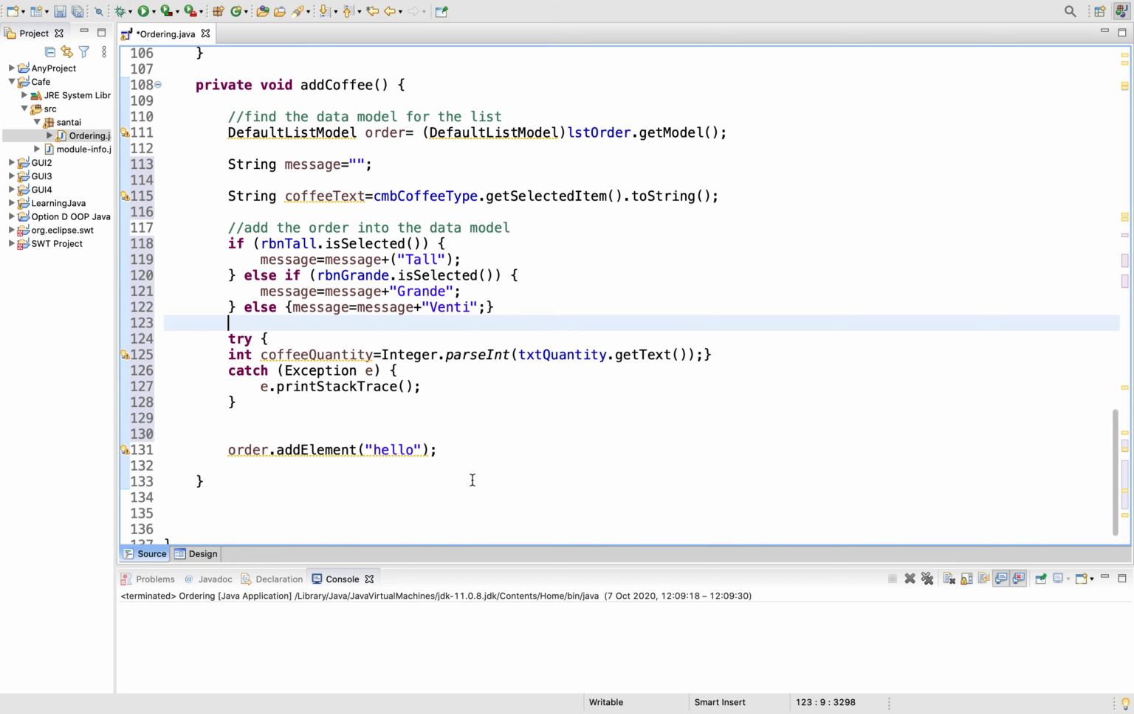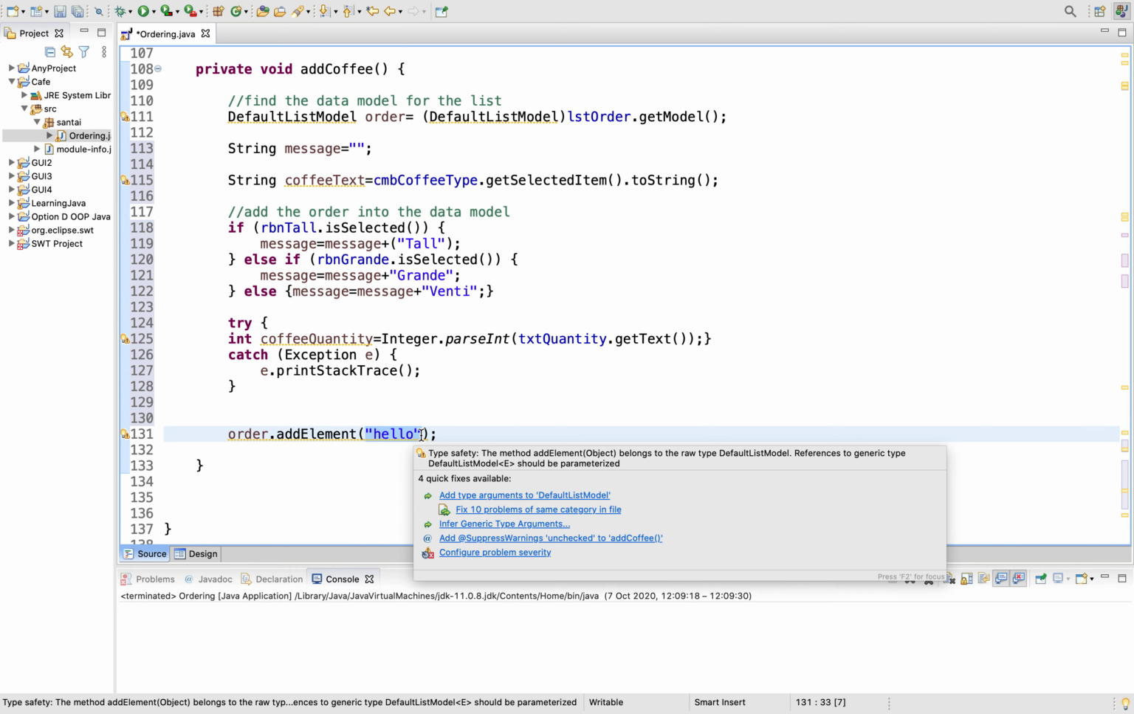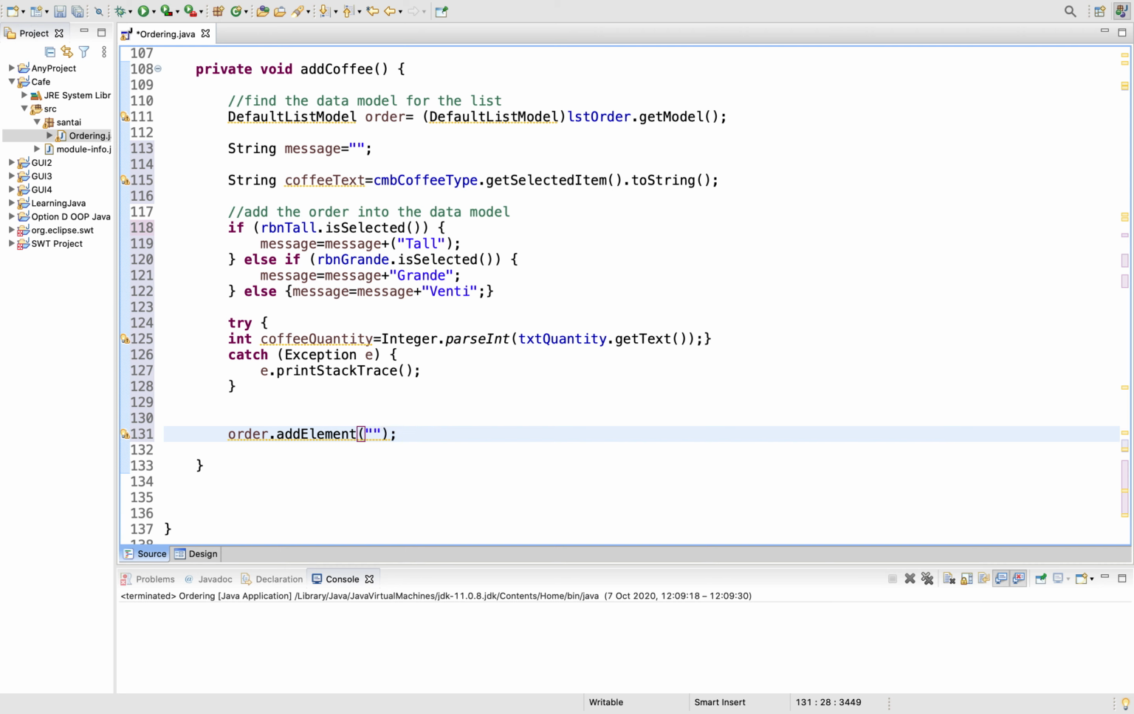Right. So now that I've got all of these things, now I can add it in here. I can say I want plus coffee quantity. Spell it right. Coffee quantity plus, I'll have a space after that, plus coffee type. Coffee text I called it. Alright.